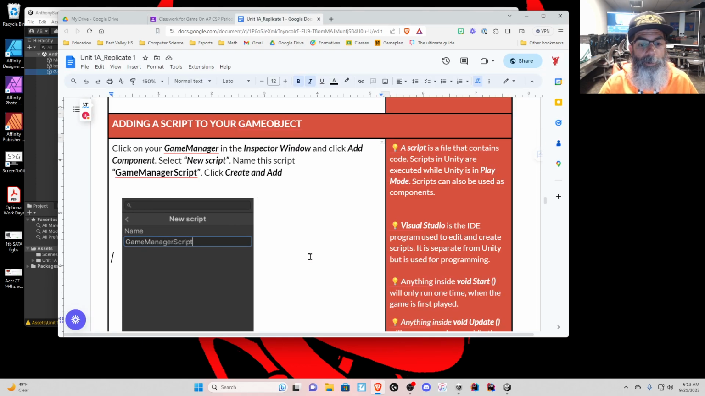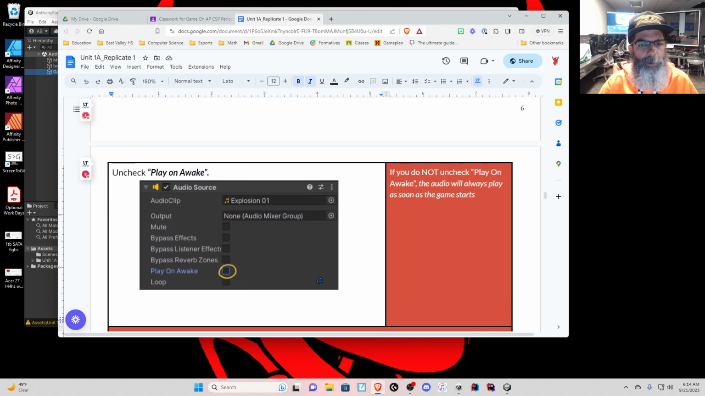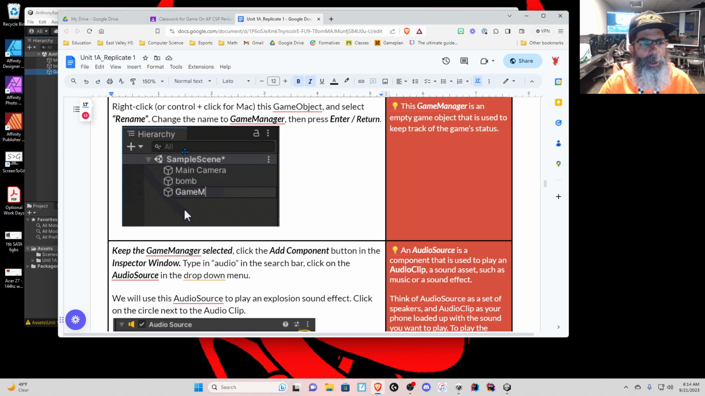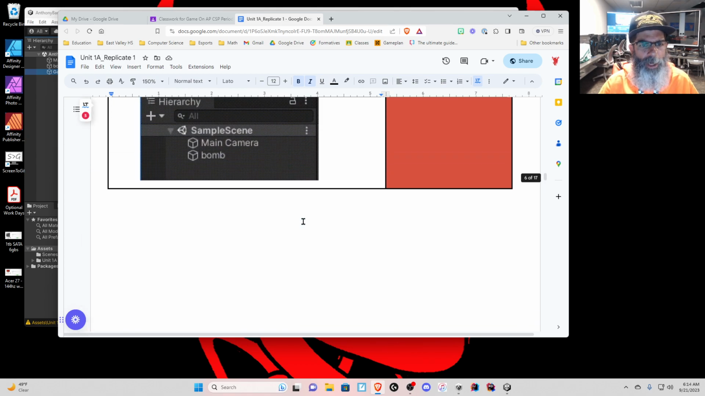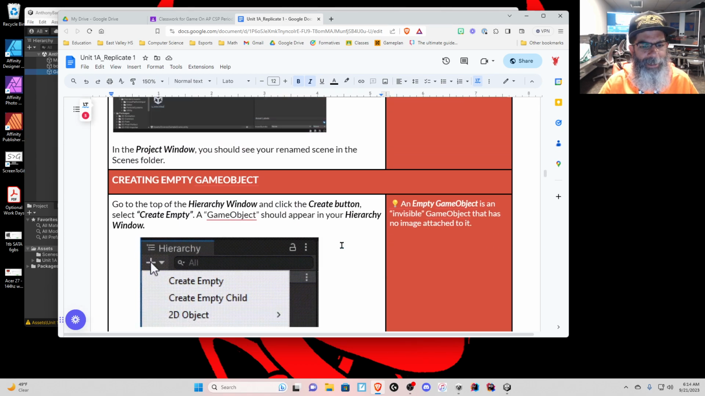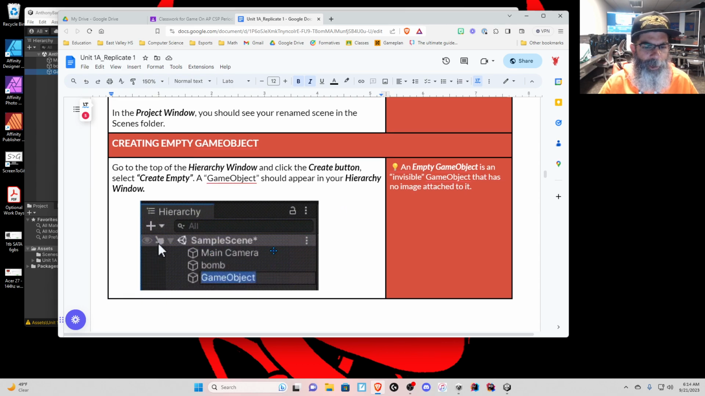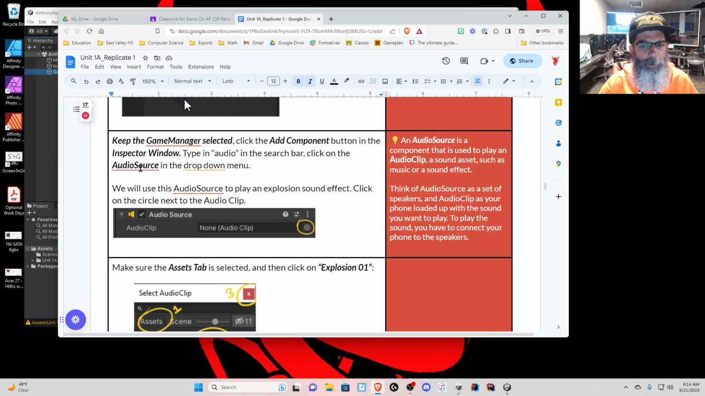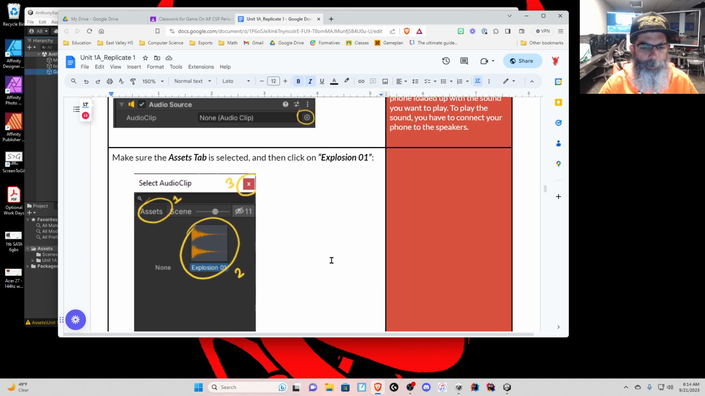Last time in our lesson, the last thing we did was add the audio source. We created an empty game object, sorry, not a child, but an empty game object, and we renamed it to Game Manager. Then we added an audio component, and we attached the explosion to that audio component.